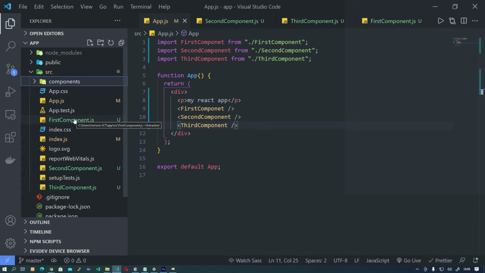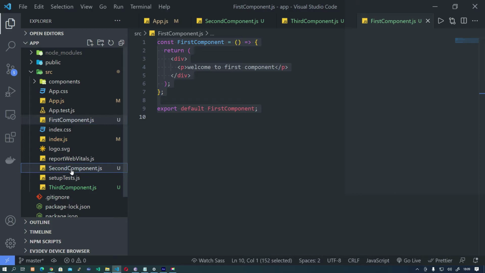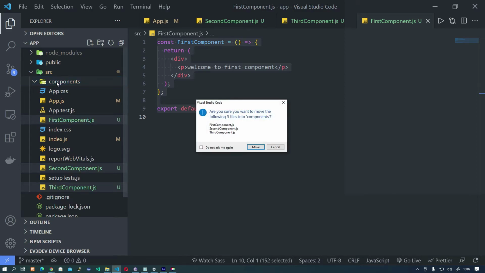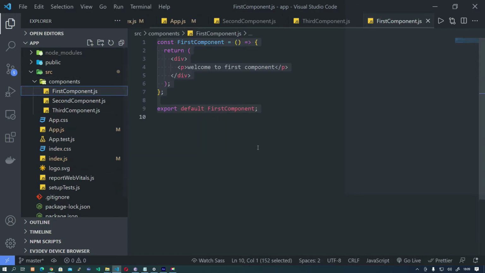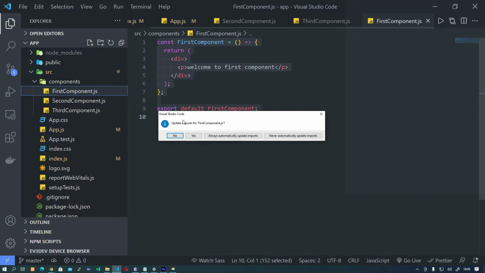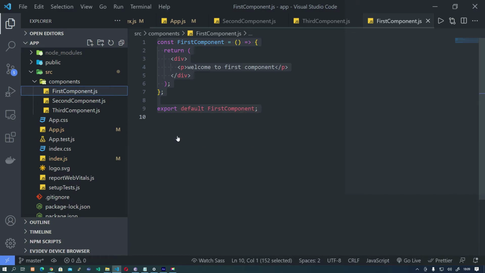I want to move every other component that we created except the app.js. So move all of this. You can drag all of them into components directory, put them there. So are you sure you want to move these components? Yes, move them there. And now we have a directory. Obviously this is asking me to update my import statement, but I want to show you how you're going to update this. So I'll just say no.